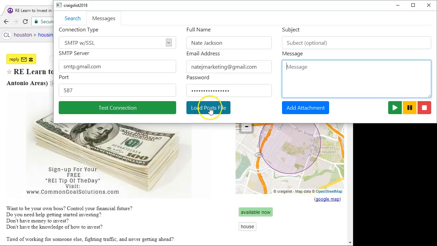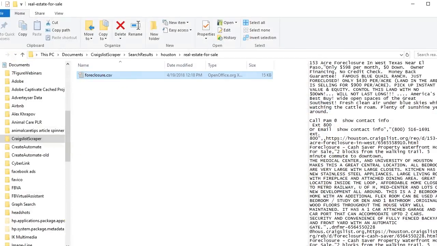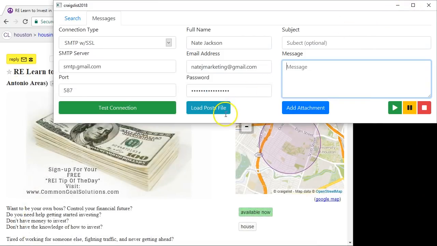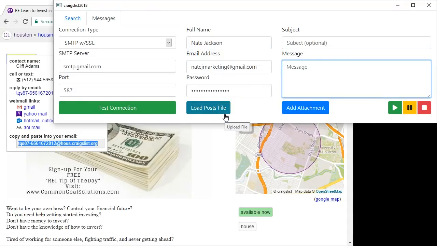Here you just click the load post file. So if you were to load that file for closure, it would take the email addresses out of each listing and reply to each post with your message here, and the subject being in response to the title of the listing. So it works really well.